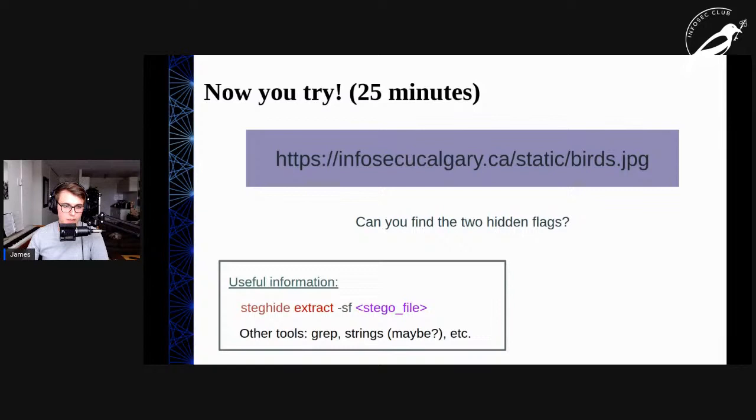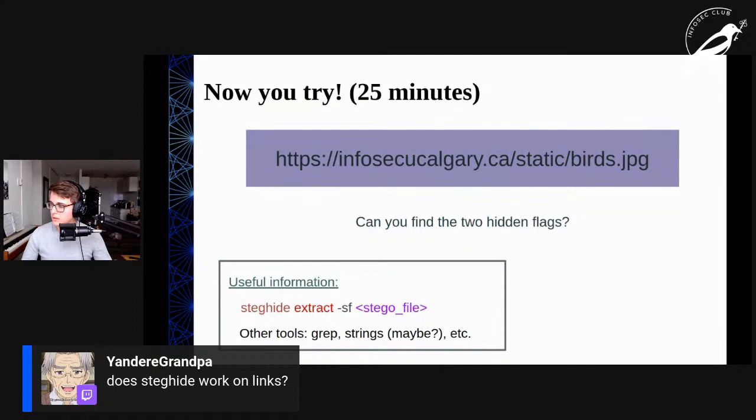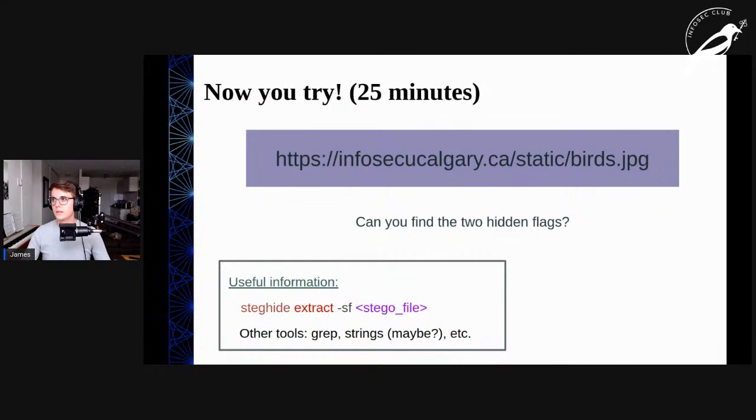Does steghide work on links? I'm not sure. I don't think so. Let me double check on that. Yeah, no, it looks like steghide does not work for links. So you'll actually have to download the image.